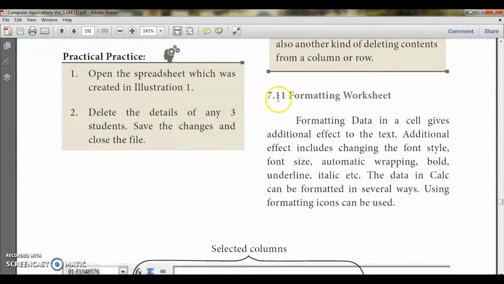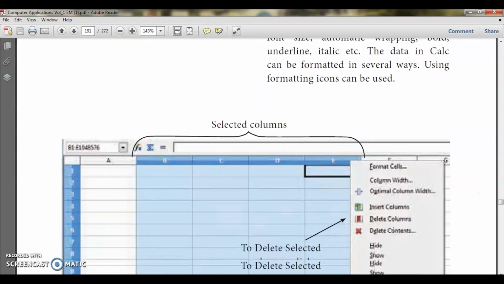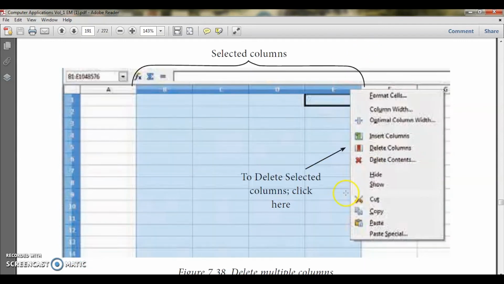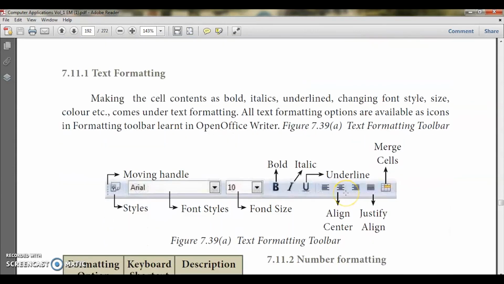So next comes formatting the worksheet. Formatting data in a cell gives additional effect to the text. The additional effects include changing the font style, font size, automatic wrapping, bold, underline, italic, etc. The data in Calc can be formatted in several ways, and the formatting icons can be used. They have given this for format cells. So to delete, select columns and click here. Similarly, you have to select all the columns and then click. They have given us this for the deleting option.